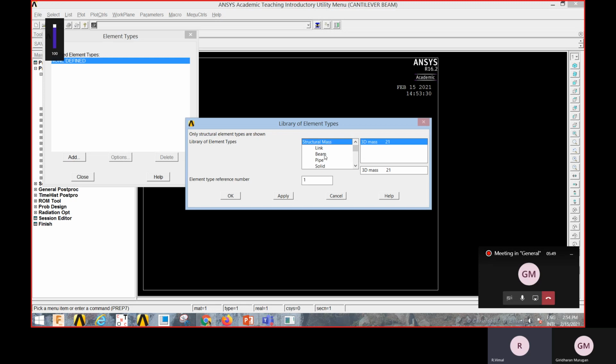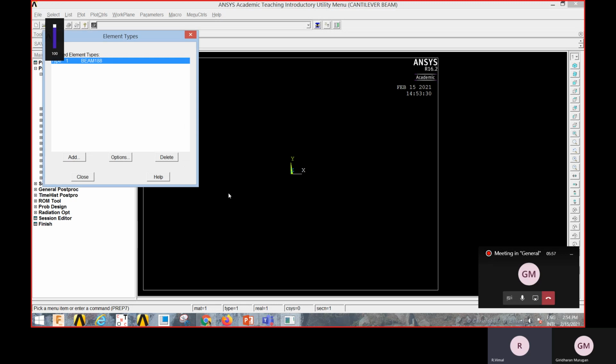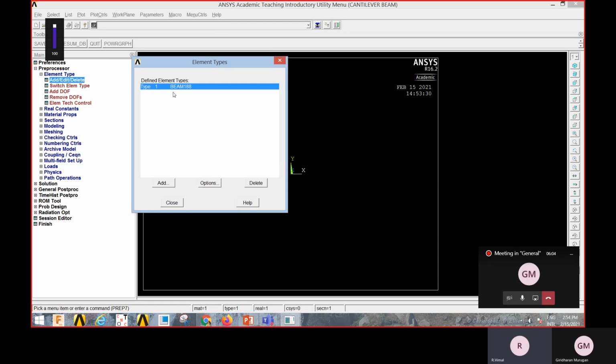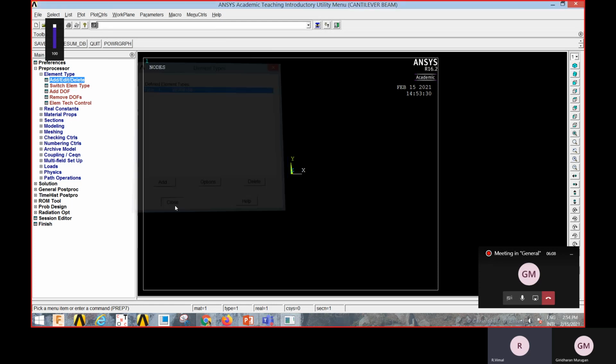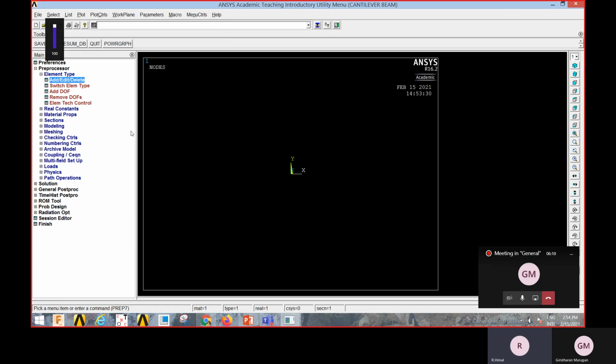Here we are solving a beam problem. So we'll click on beam. After clicking on beam, pick 2 node 188 and then hit the OK button. After hitting the OK button, you could see the element types dialog box where you will have type 1 beam 188. So after verifying this, click the close button.